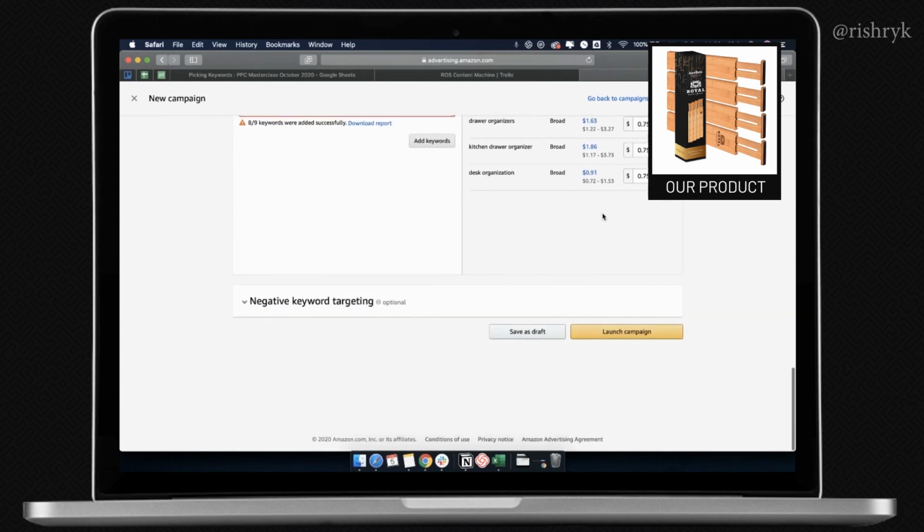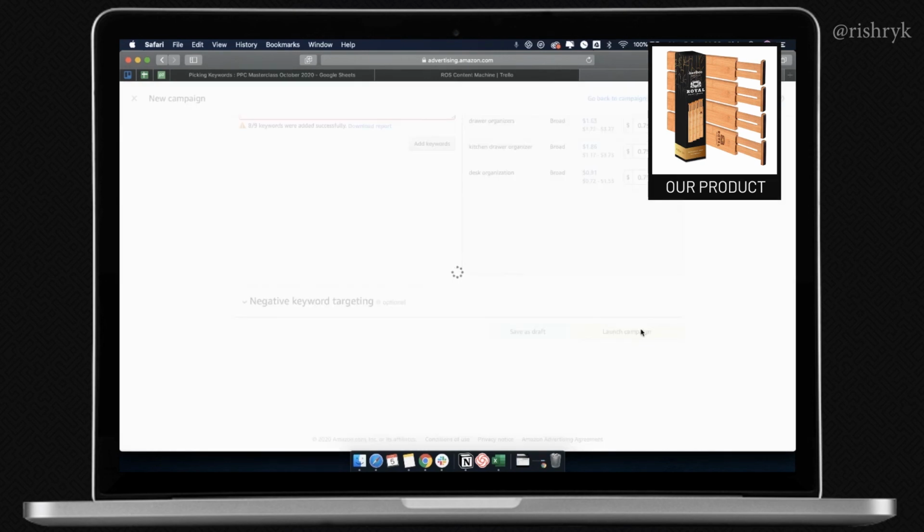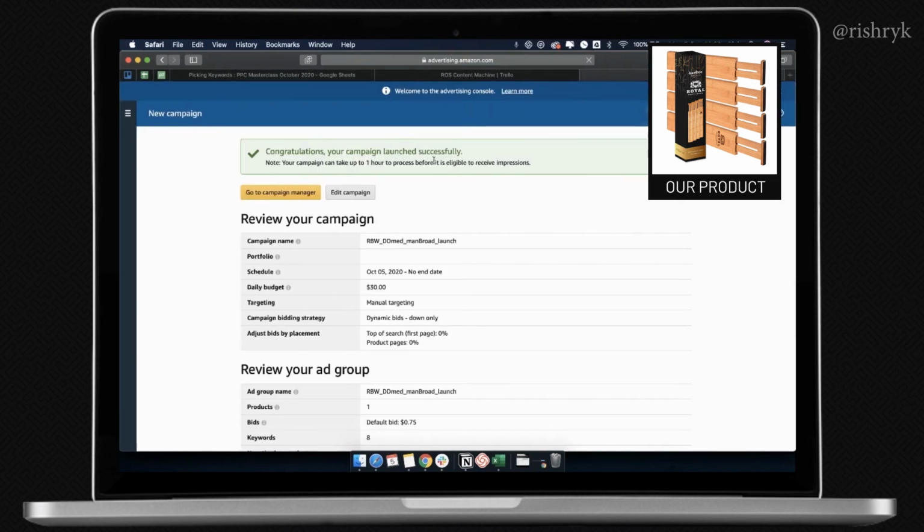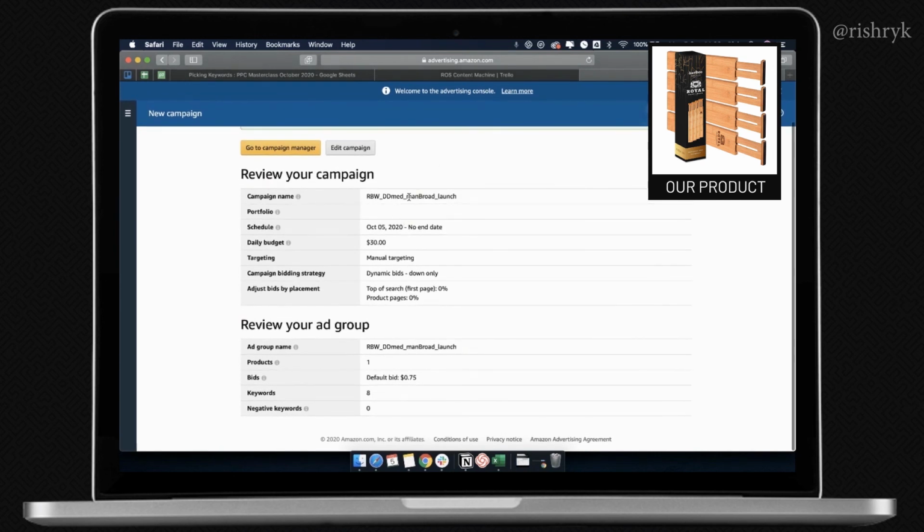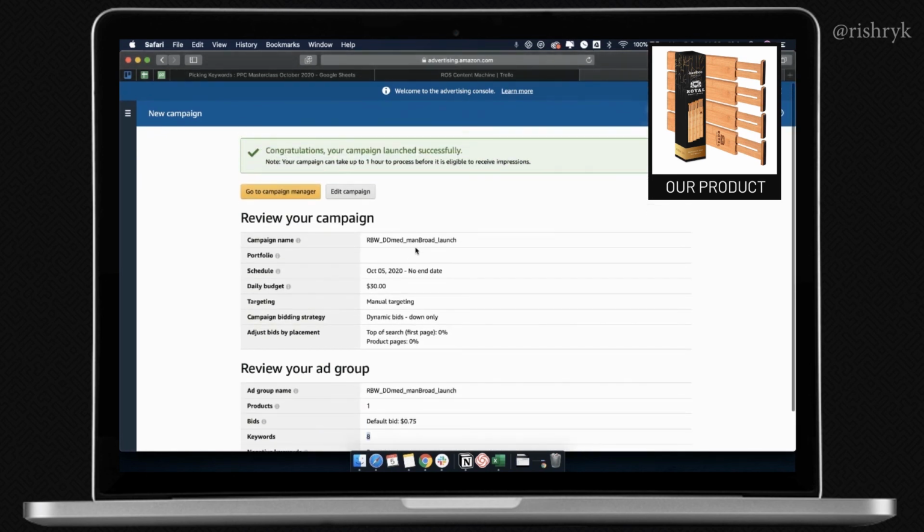Okay, so that's all you have to do over here, and then click on launch campaign, and voila, your campaigns will be ready to go, right? So your campaign is ready. You can review everything over here. You can review your bids over here. You can review the number of keywords over here. You can review the name over here. And if everything looks good, that's it. You just have to repeat this process for the phrase match. Okay. Now let's move on to setting up our automatic campaigns.